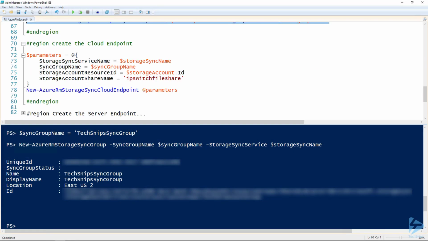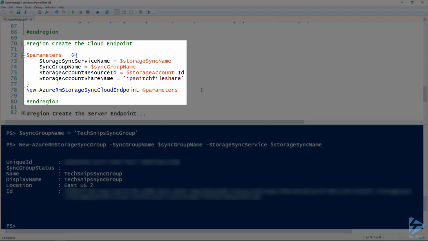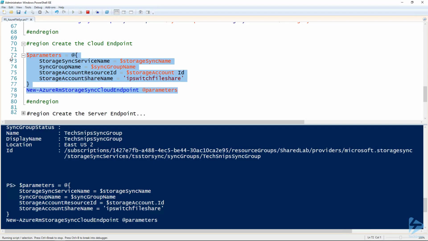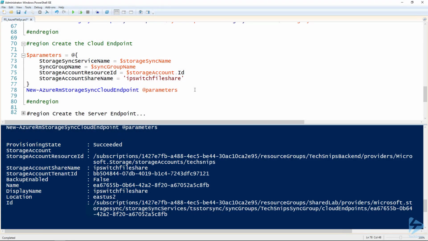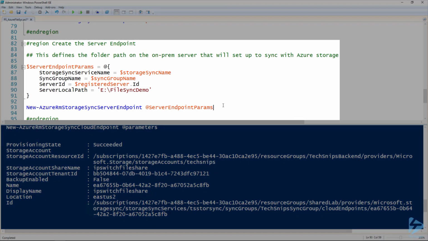And the second to last thing we'll need to do is create the cloud endpoint. And to do that, we're using the new Azure ARM storage sync cloud endpoint commandlet. And the parameters here, we need the name of our sync service, so that's what we created earlier, the name of our sync group, as well as the storage account resource ID, which comes out of that storage account variable from when we created the storage account, and the storage account share name. So you can see this is the name of that file share that we created. So Ipswitch file share. And once we create this cloud endpoint, you can see we're looking for a provisioning state of succeeded.